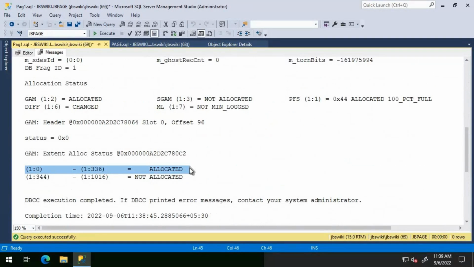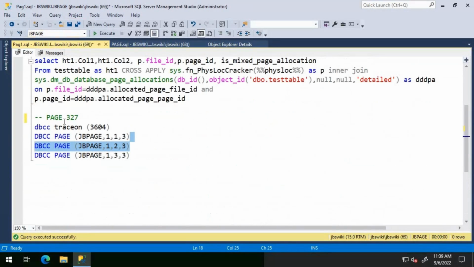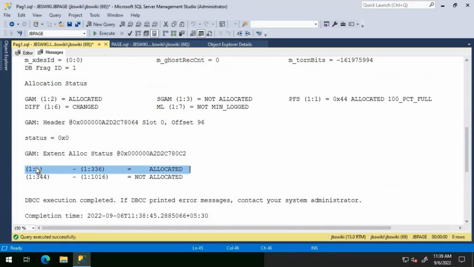1:0 basically points to the first page of the first extent in this range, and then 1:336 is telling us it's the first page of the last extent in this range, and then 1:343 is the last page of this extent. That is not seen here, so it is implied. Now that it is 336 and here we have 344, the last page before this is 1:343, which is the last page of this extent. So we are able to see that this particular page, which is 327, which will be seen as 326 here, is among this range and is shown as allocated.